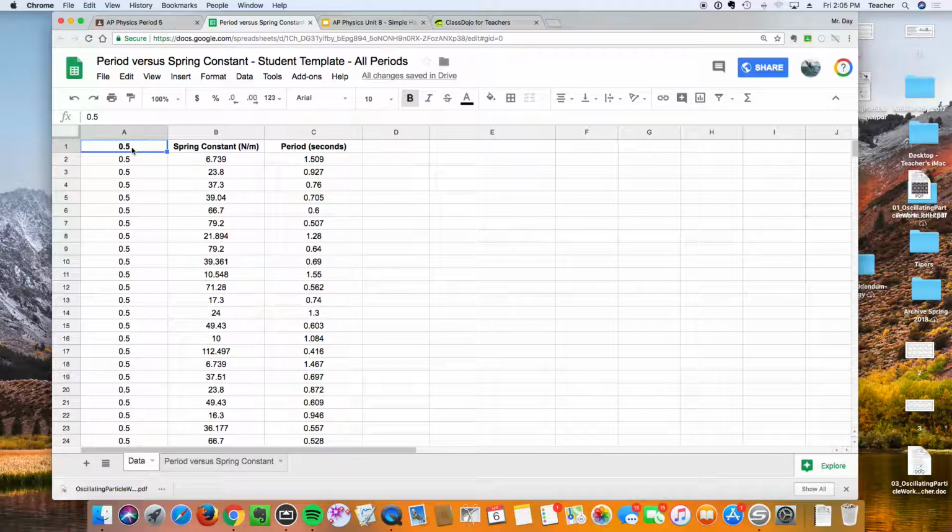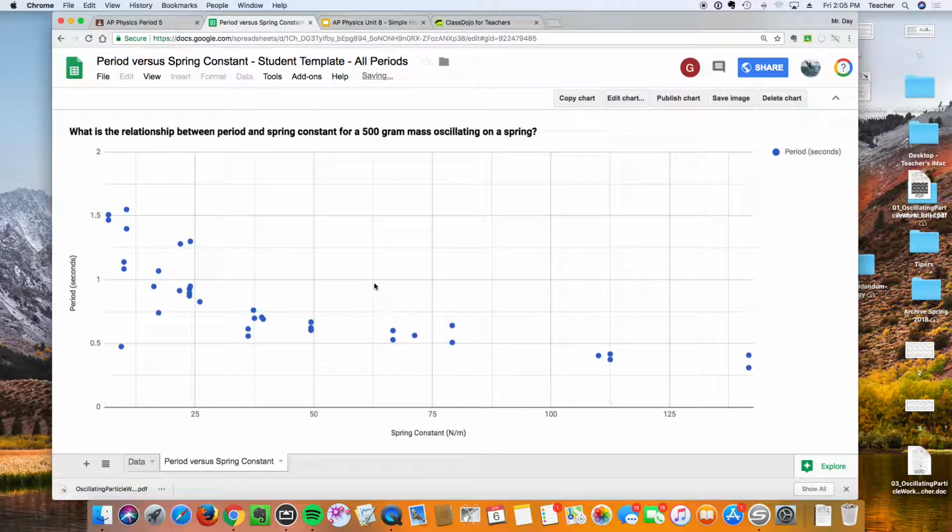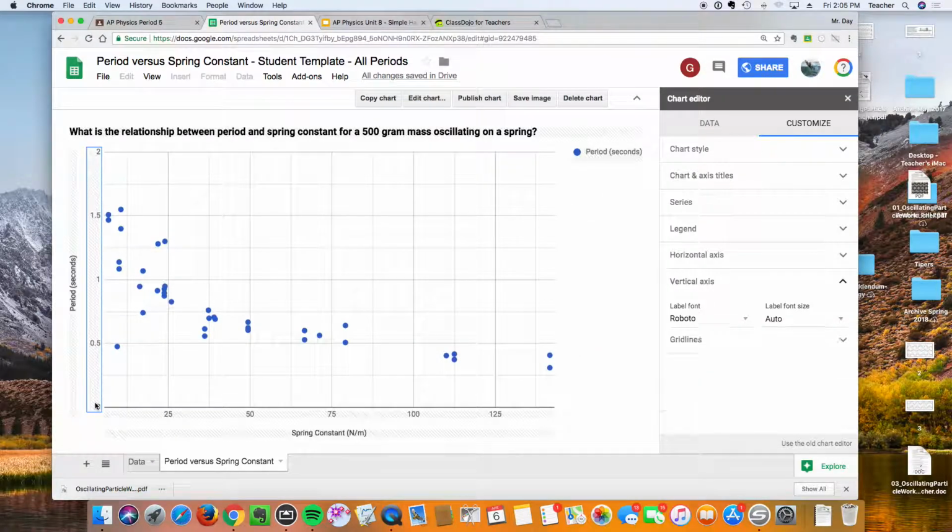All right, and then this is actually mass measured in kilograms. And this is the period 4, 5, and 6 data, okay? And when you graph spring constant period, this is the original data. Now, a lot of people aren't doing this little step, which I think is really important. Always you want to know where your intercept is.